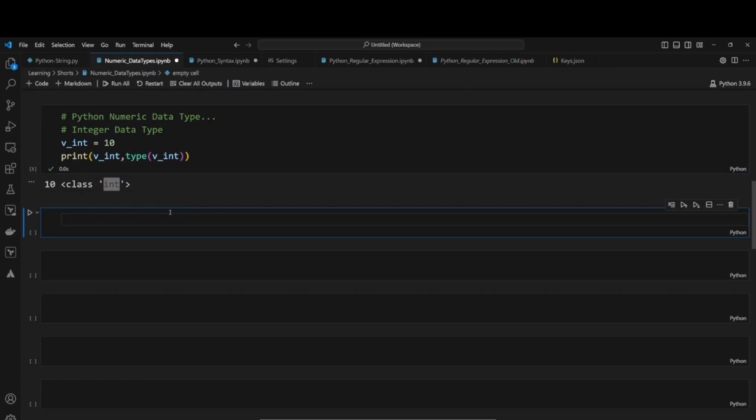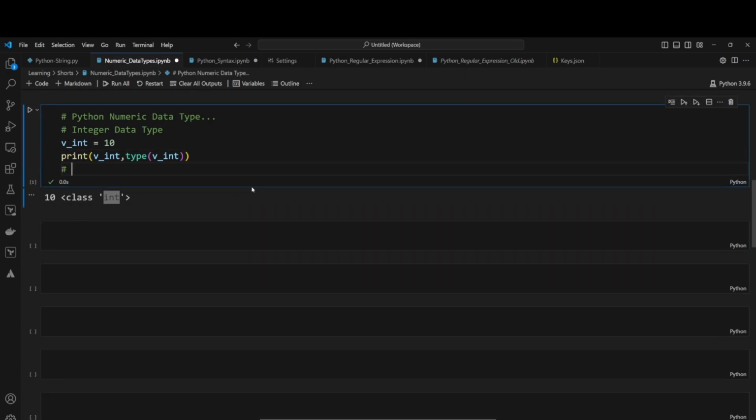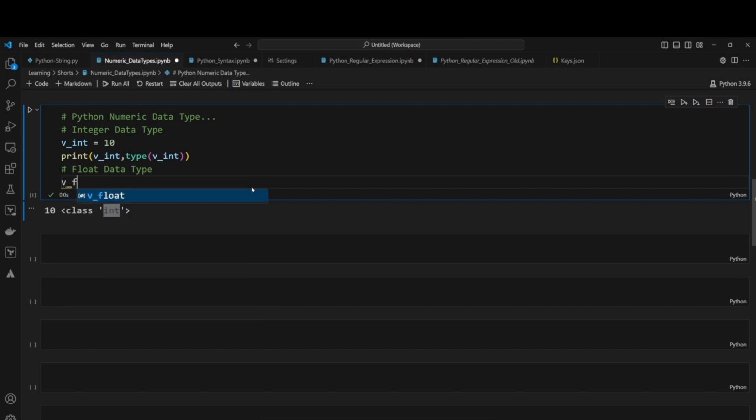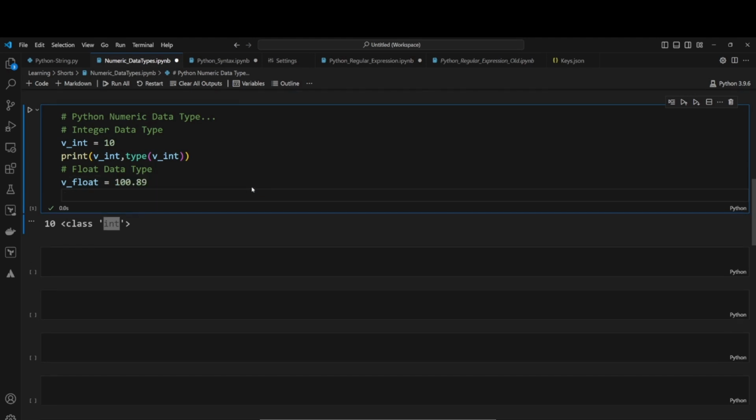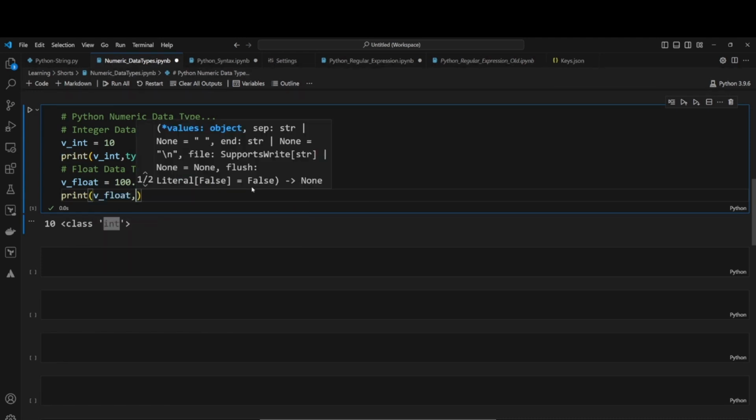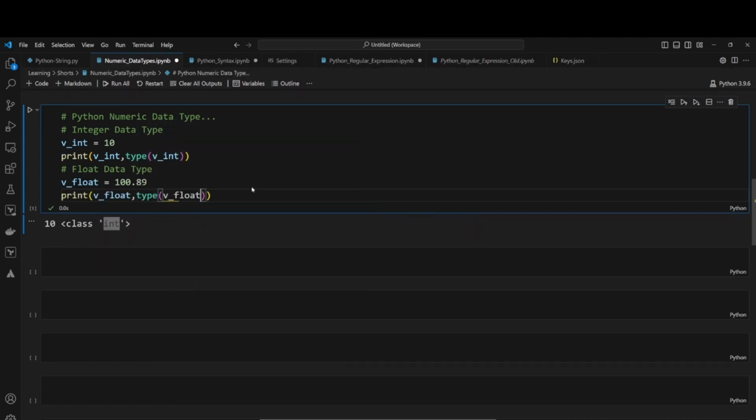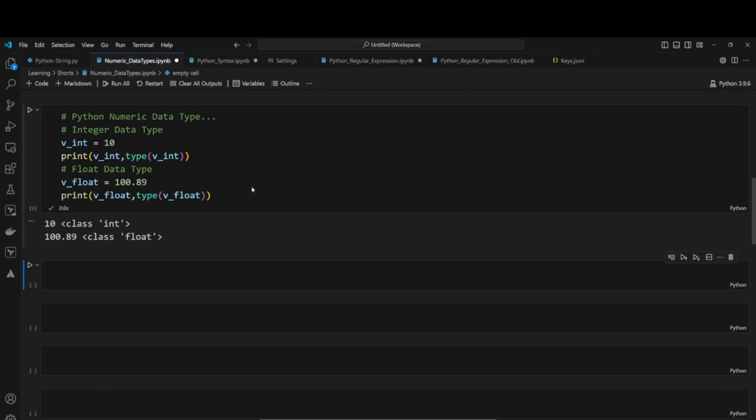Likewise, I'm just declaring a float. We call it a floating point number. It has a decimal point value in it. So here I'm just declaring a v_float variable and assigning the value 100.89. Using the print and type methods, I'm printing and checking the data type of that particular variable. It shows float, right?